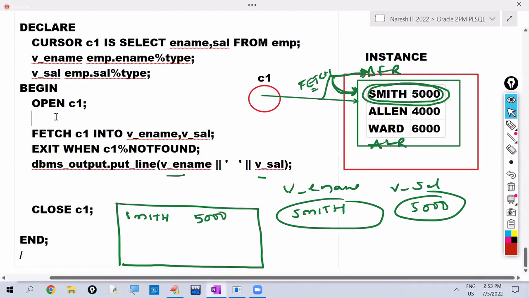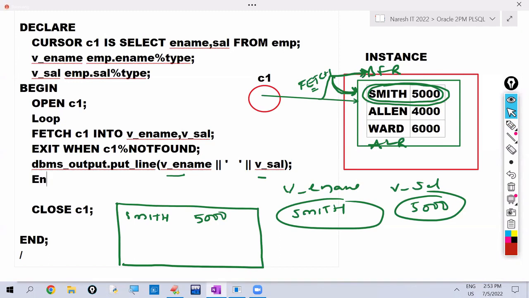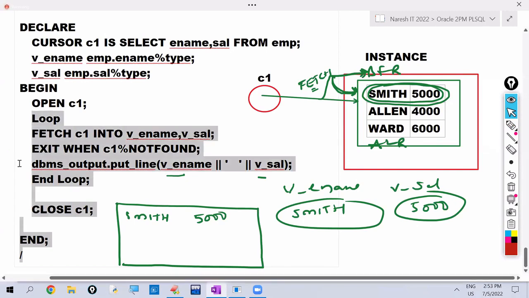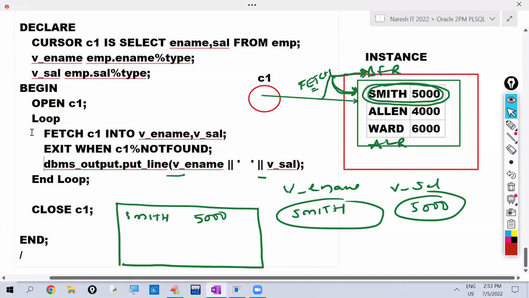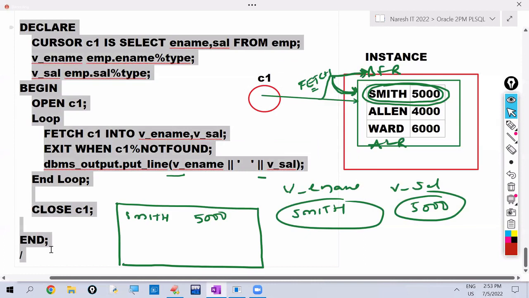So we are writing this code inside of the loop. So this is the code for displaying all employees' records. So this fetch statement we are writing inside of the loop. Simple loop we are using. To terminate the simple loop, we are using exit when. When the record is not found, terminate the loop. Okay. When the record is found, print it. I'm copying this.